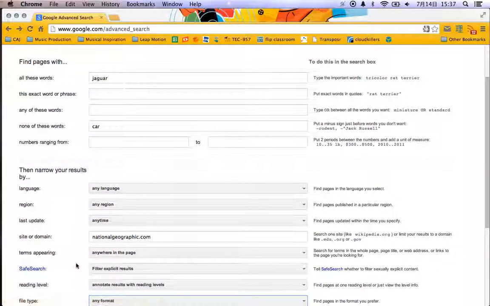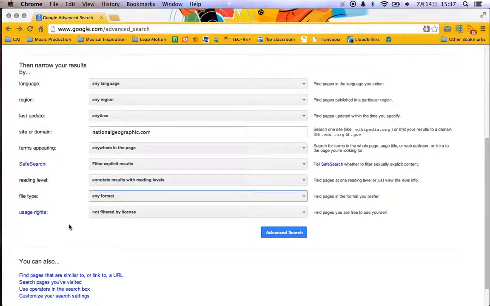Now let's say that you have a couple of sites in mind that you want to have your students look up information about Jaguars on. Sites like National Geographic, sites that won't really have information that gets mixed up with Jaguars and cars or other search terms. You can do that by creating a custom search engine.